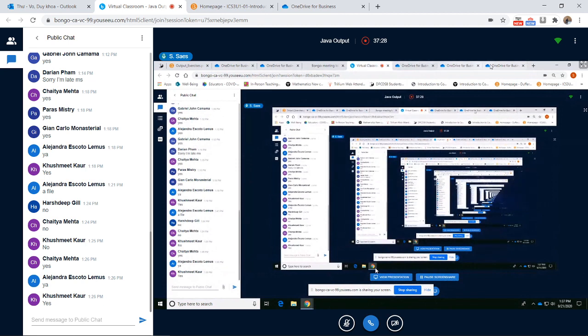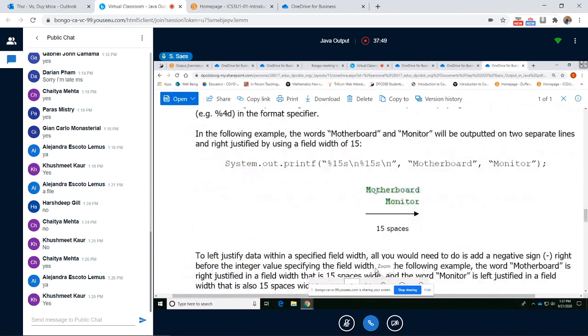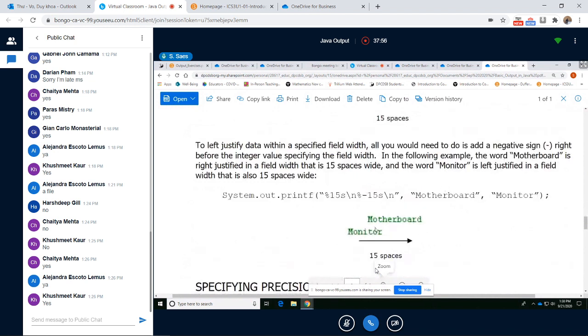So now I go back to this. Okay, another example for printf is this one, motherboard and monitor. But this time they put negative 15s. If you put negative, it's going to do left aligned. Did I say the other one was left aligned? Yeah, the other one was right justified. This one is going to be left justified.